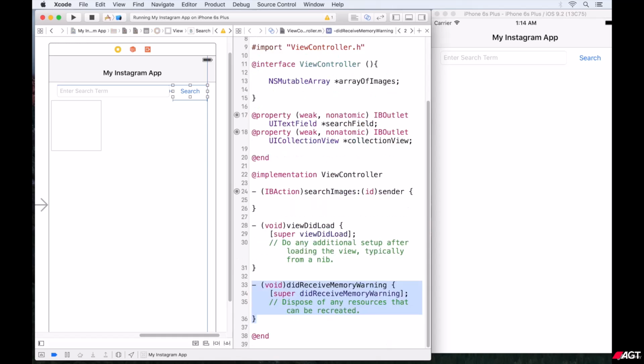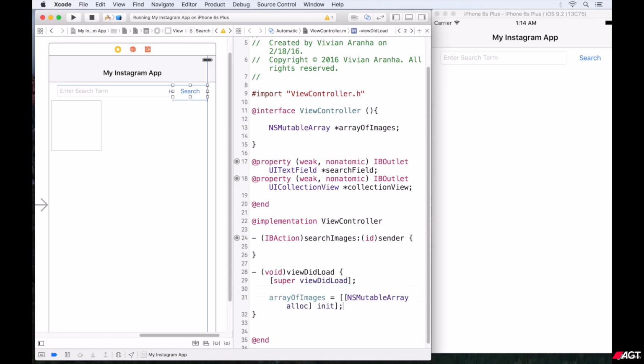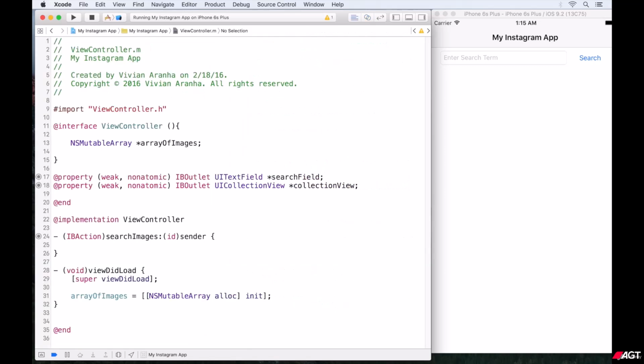We will not be doing anything with memory warning, so let's get rid of this code. Also get rid of the comments in view did load, and then let's define the array of images here. We are allocating the NSMutableArray here, which will create the object in memory and initialize it with the init function. This is how you write nested methods in Objective-C. Let's focus completely on code. So let's get rid of the storyboard file and make sure all we see is code.